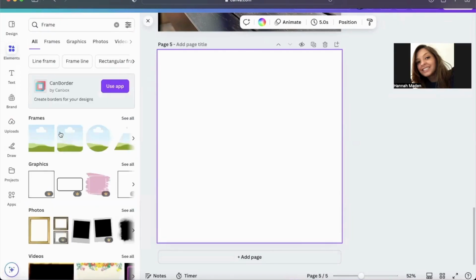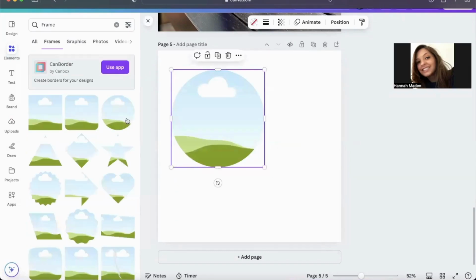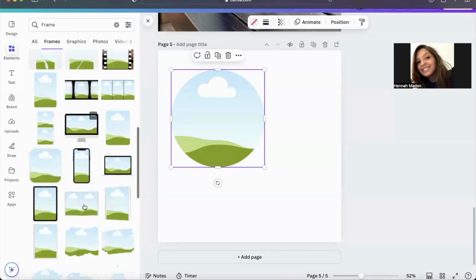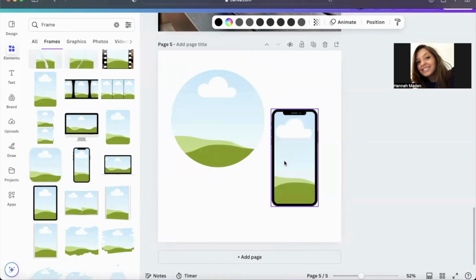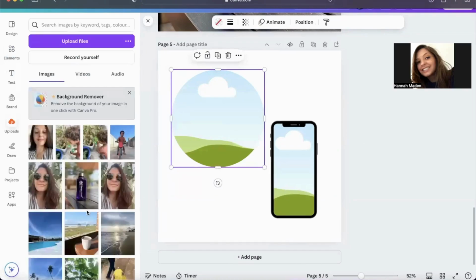So any shapes with the landscape, hills and sky image on, these are frames, meaning we can put photographs or videos into these. So I'm going to select the circular frame. And if you go through to see all, you'll see all your options, and there's so many in here. And this one is always fun, especially for your social media, as we work online and can do business from our phones. So a smartphone frame, and then go back to upload where we have our photos.